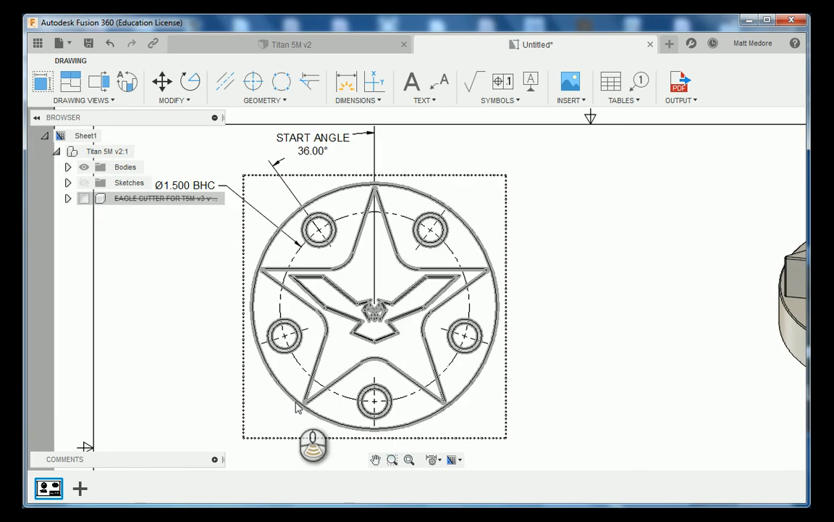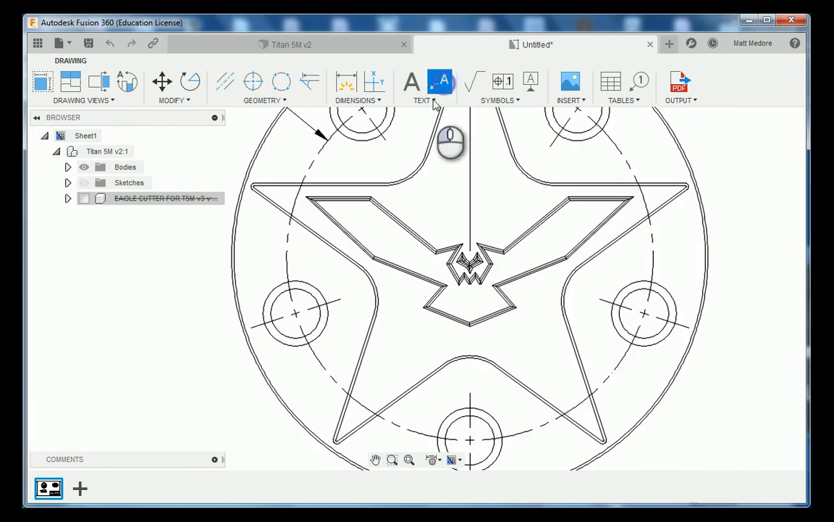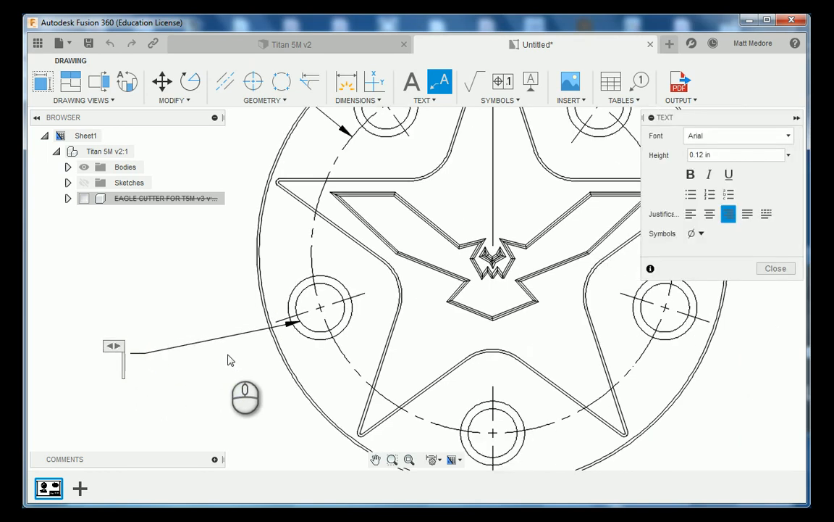Next thing that we're going to take a look at are our holes. We're going to use a text with a leader line. We're going to click on this, drag our leader line out. There are five holes total, so 5x. And these are quarter 20 Unified Coarse, class 2B. I'm going to hit shift enter.